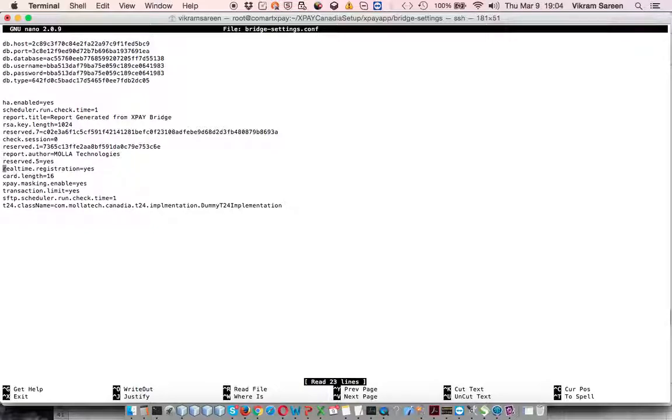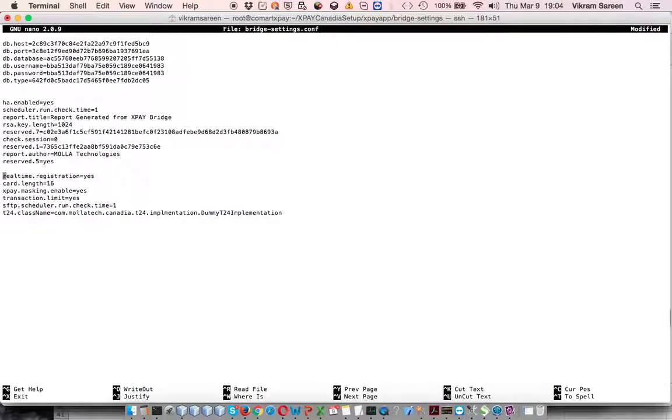Another flag is real-time registration equals yes, meaning that the users will be able to register in real time with the system instead of doing a manual upload and then an operator allowing them. In the real-time registration, the user can identify themselves by providing their date of birth, phone number, and account number, and then using a one-time password, we validate whether they are the right user and then activate them to use the XPAY system.